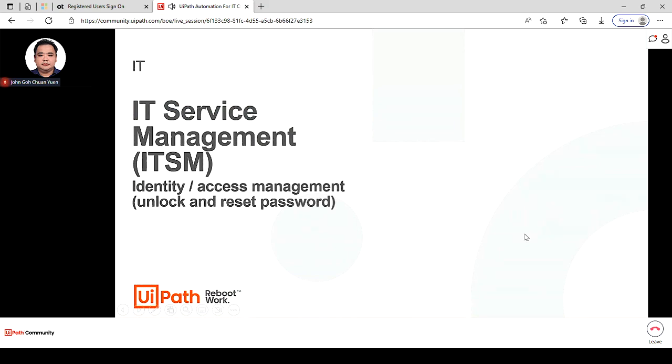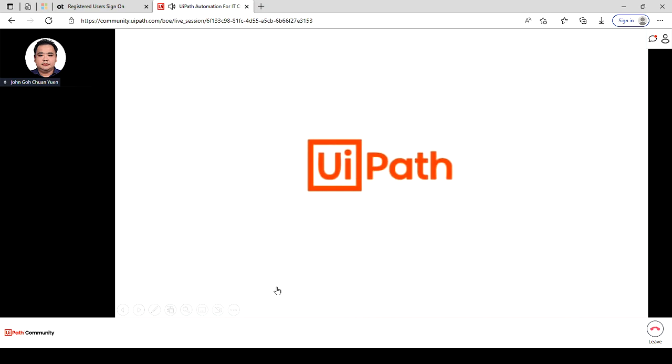Okay. Next I will go into some use cases in IT operations. The first one will be IT service management, ITSM. I think this is a very common use case. We can unlock or reset passwords. Just to give you an idea. Of course, you can base it on your own process or your creativity, how you want the process to go and how you design it. So this is very flexible.